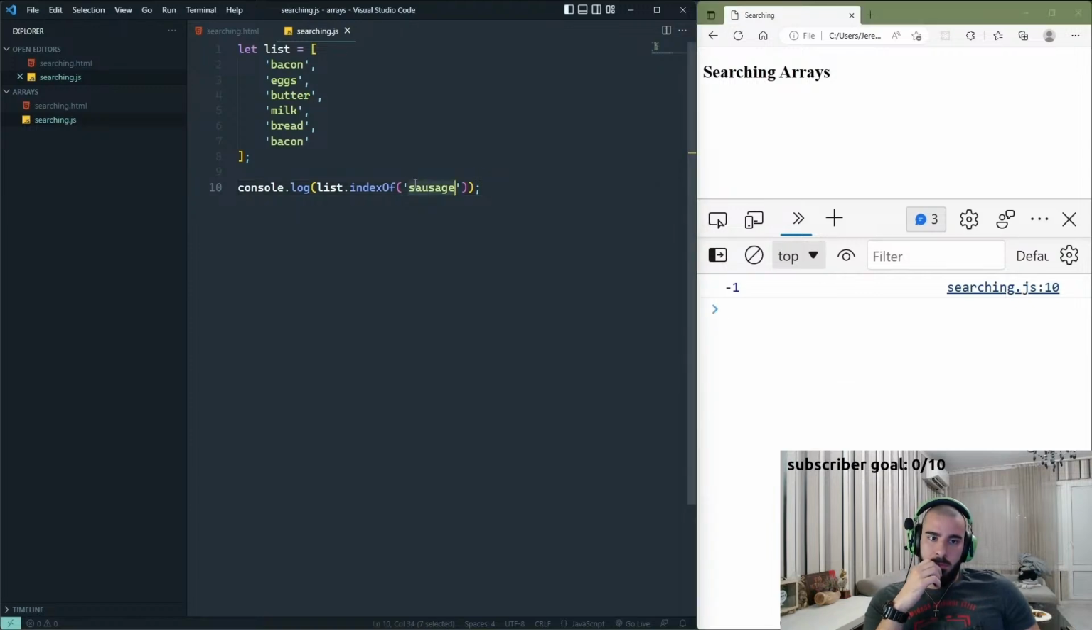But let's look at this. Notice that we have bacon twice inside of this array. We have it at index 0, and then index of, what is that, 5? Yes, I believe 5. So let's see what happens if we find the index of bacon.